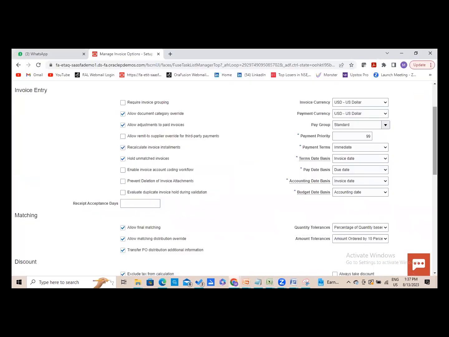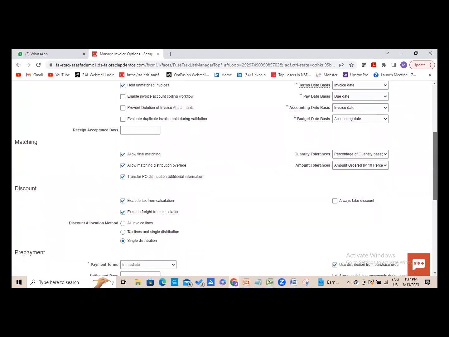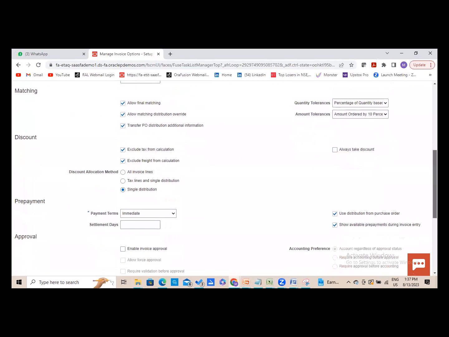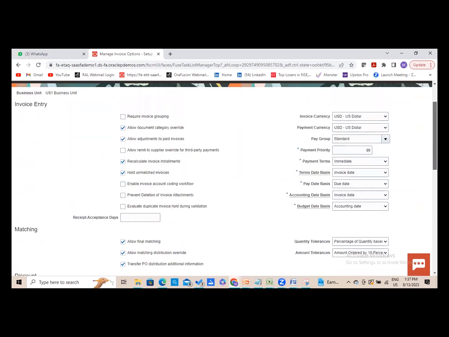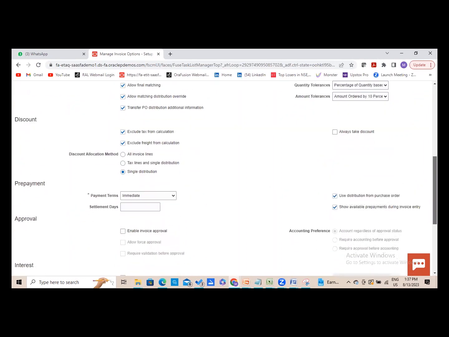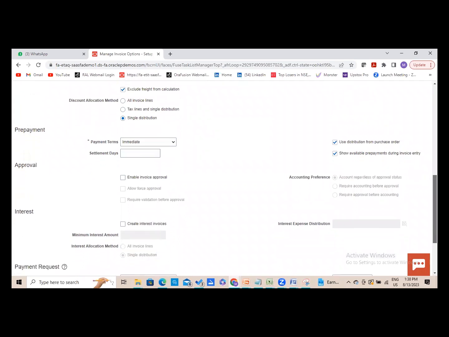So this is about that. Allow final matching, and you can see the discount. Some things are a little complex. We don't want a lot of things going into your head. So first of all, the basic part should be clear. And then if something is important, we can take it up during creation of the transaction, like invoice and prepayment and all.